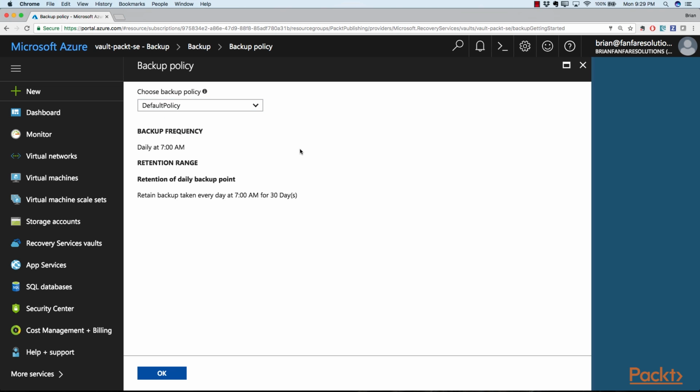Now, every time you create a new backup vault, a default policy is made for you. And this backup policy specifies that a backup will occur every day at 7 a.m. And then the retention range of the daily backup point will be retained every day for 30 days.